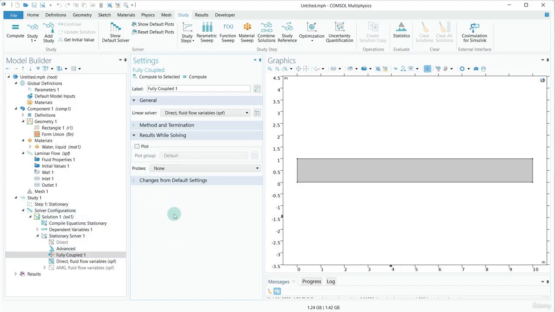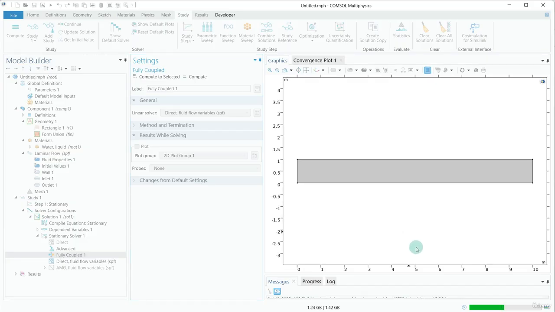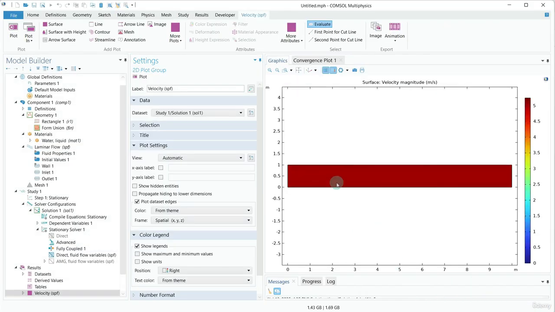Once you are done with your study type and solver configuration, then we need to solve this model. To solve this model, you just need to select this compute, or under this study ribbon you will find this option of compute. If I click on this compute, it will take some time and the model will be solved. You can track the progress from this progress bar. So now our simulation is completed.